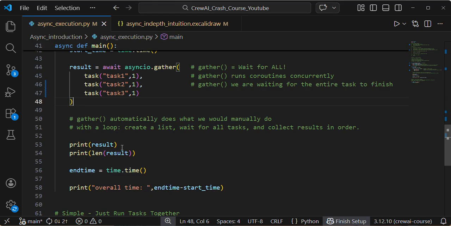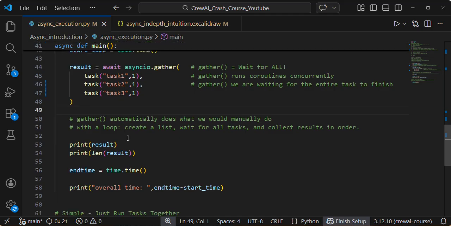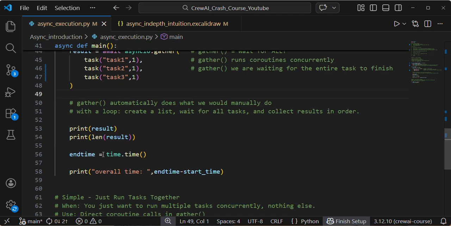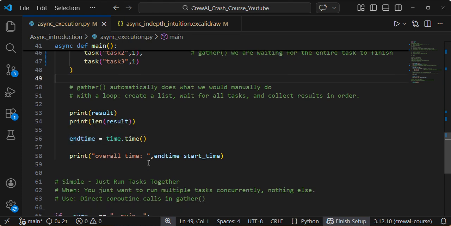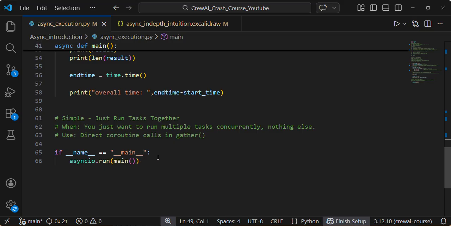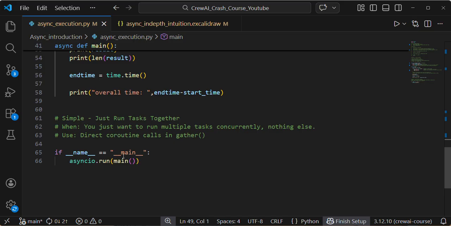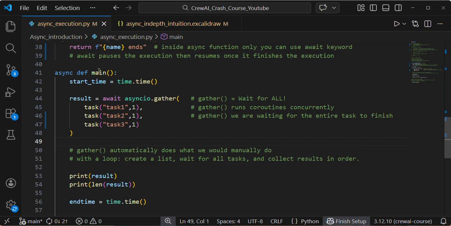And then finally I am printing. Here the result is a list, that's why I'm using print length of result. I'm calculating my end time, storing it in the end time variable, and calculating the overall time. Here I am executing asyncio.run. If you want to execute an async function, you need to do it this way, asyncio.run, with my function name main.